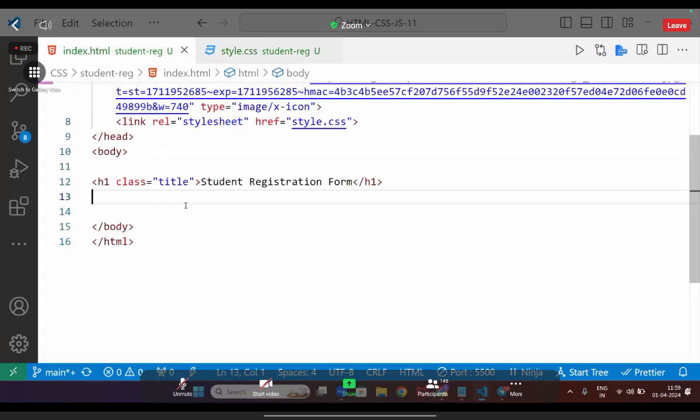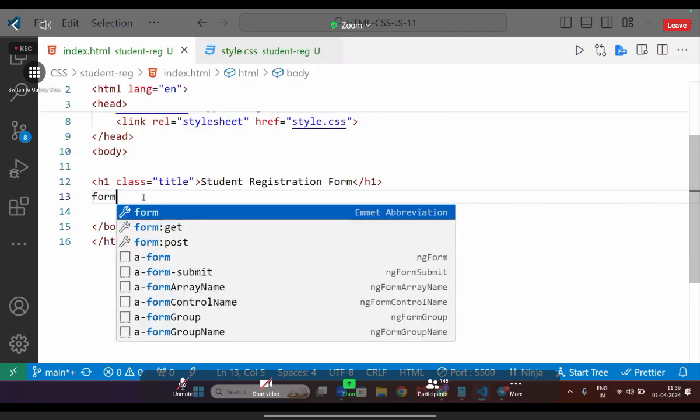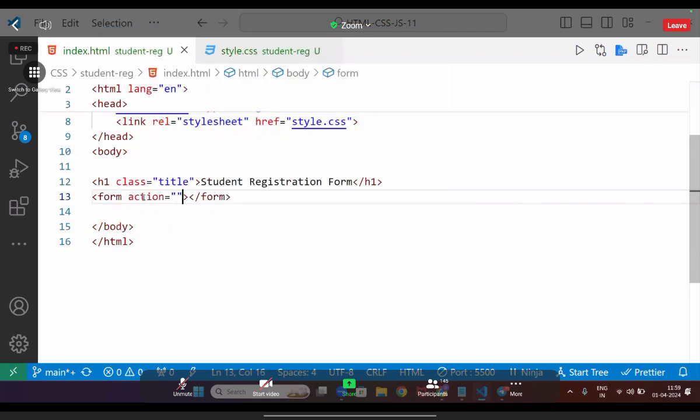Next one. Here I will do something called form. Now form will take something called action. In the action I'm giving it main.py. You can give anything. You may leave that also. It's not mandatory, because we are not doing the backend. We are not sending any detail to the backend. We are just doing it front end only.